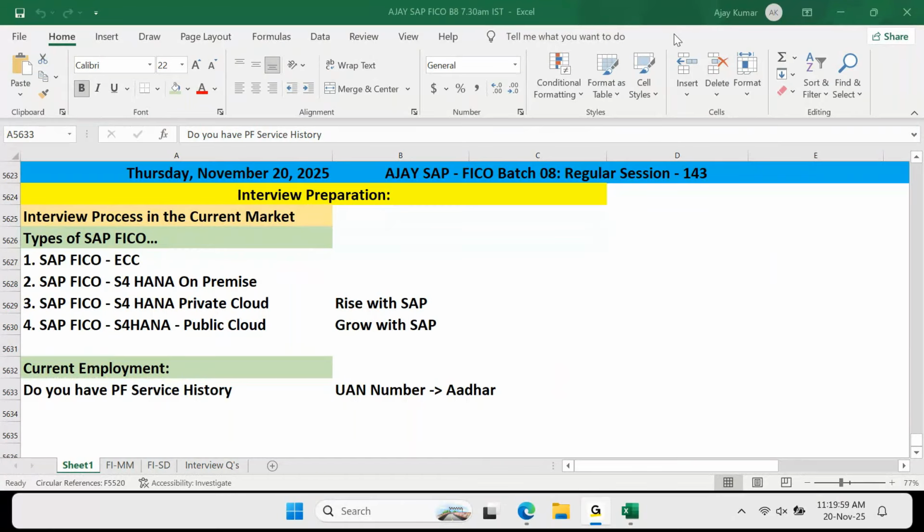Try to know which company it is. Somebody may be okay to tell the company. Somebody may not be okay to tell the company, especially if they get selected and are going to join the company. They may say it's a little confidential. That is correct, and that should be there.